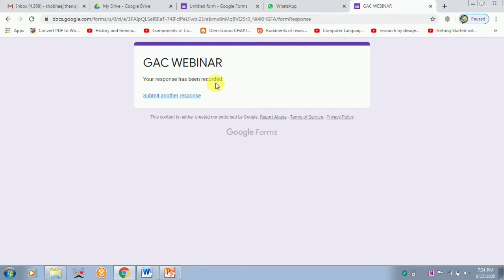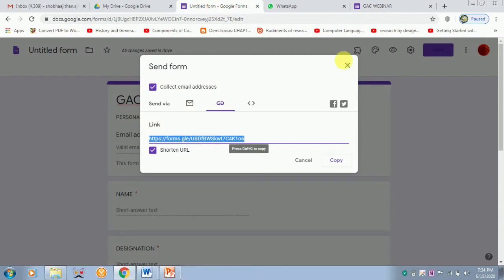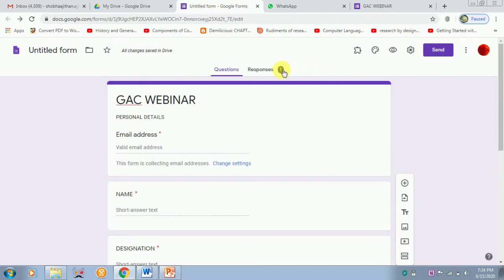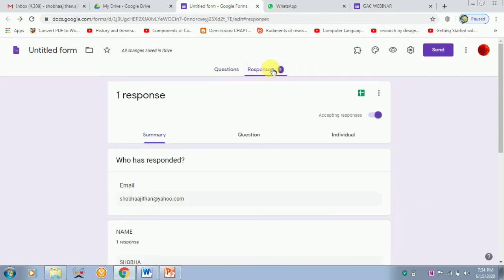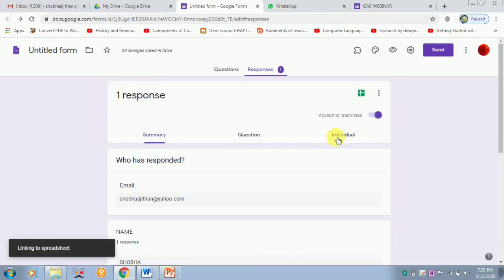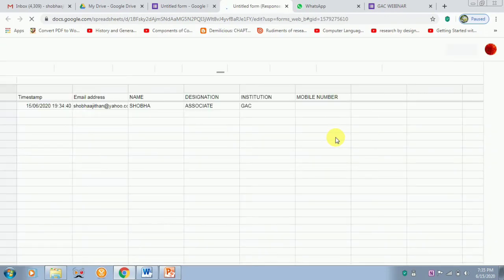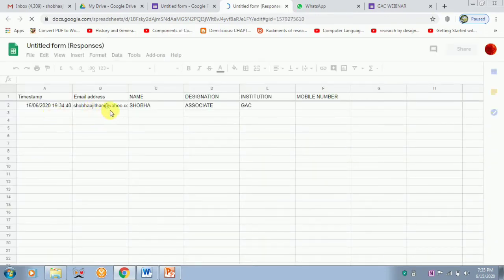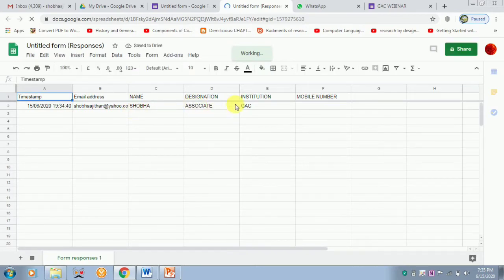To see whether it has been recorded or not, you have to get back to the untitled form. You can go to the responses. Then you can create a spreadsheet over here. Create. So you can see that my details have come over in the spreadsheet. This is how your registration gets on.